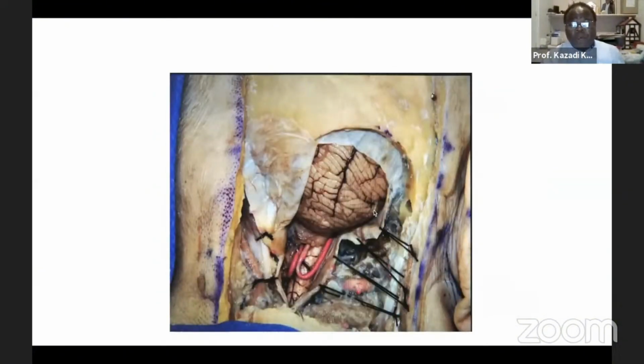Here we can see very well, when the dura has been opened, the posterior inferior cerebellar artery, and then the medulla cervicalis. You can see very well. And you can have this space when you've drilled the condyle.